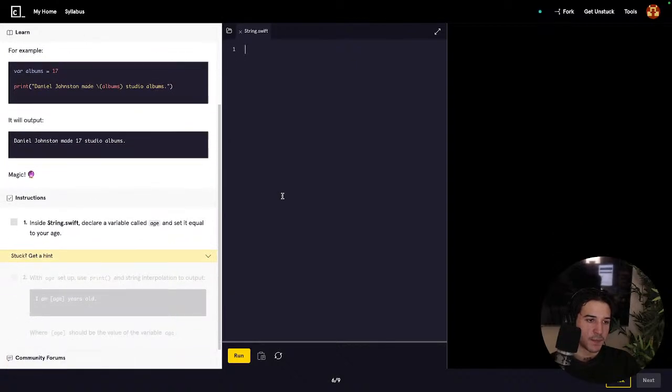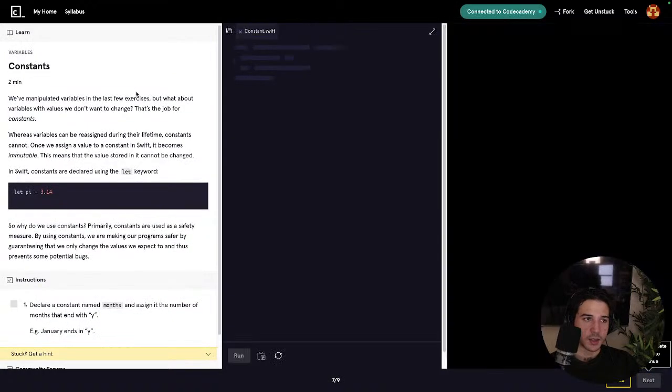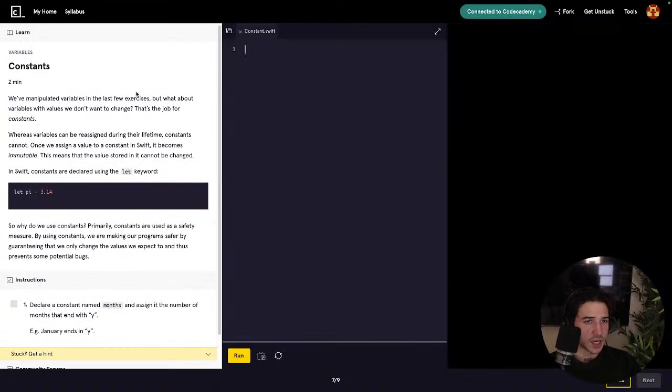I'll output that inside string.swift, declare a variable called age. With age set up, I use print and string interpolation. So we're going to print I am age years old. Cool. Constants. We've manipulated variables in the last few exercises, but what about variables with values we don't want to change?